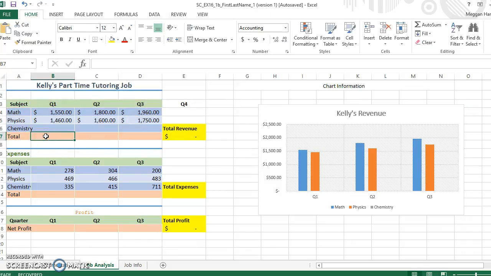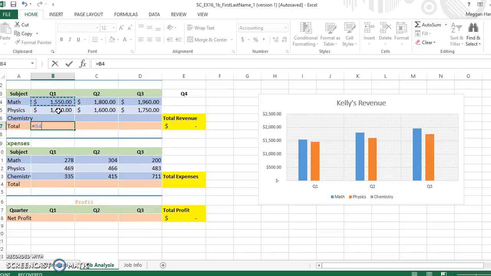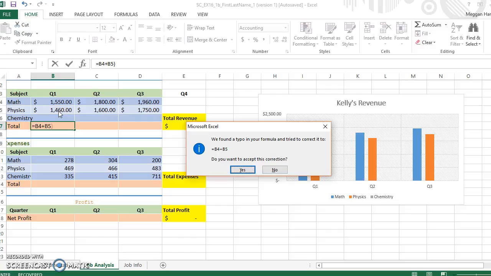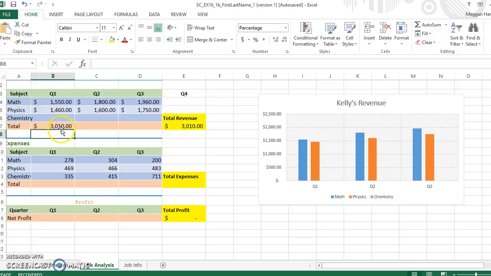Formulas are the biggest part of Excel. Formulas always start with an equal sign. So let's say I wanted to do a quick calculation to add up all these numbers. There's only 2. So really I could do equals this cell plus this cell. Oh, I had an extra parenthesis in there, which I shouldn't have. All right, so equals B4 plus B5. Okay, an easy way to add up 2 numbers.